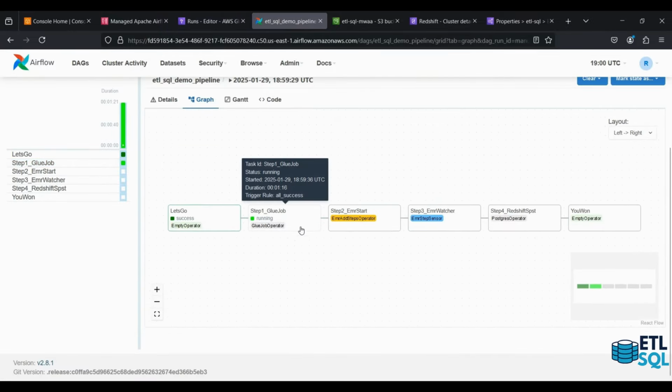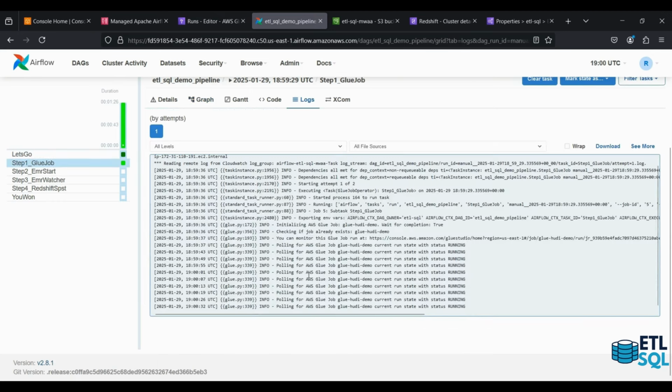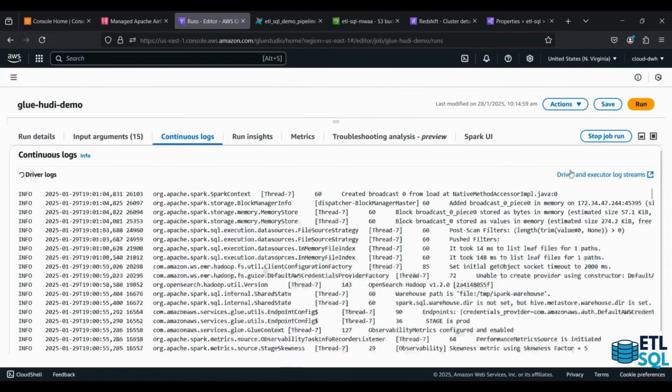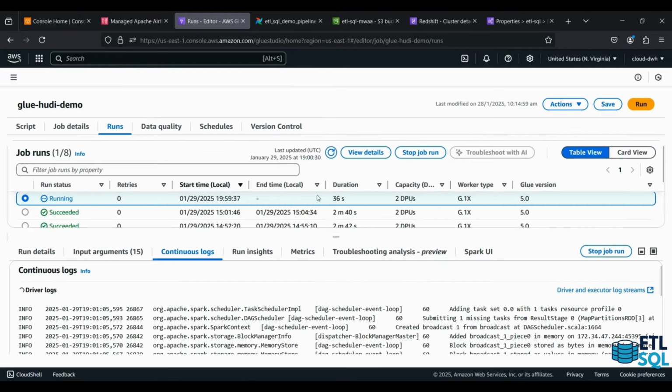Furthermore, if you want to see the Glue logs, you can go to CloudWatch logs and see the error logs. So here you can see in Airflow, it is just polling and checking the status of the Glue job. It is still running. But for the detailed log, you can come to the AWS Glue console and see it like this. And furthermore, if you want to see more details, you can obviously go to CloudWatch for your error logs or the input output logs.